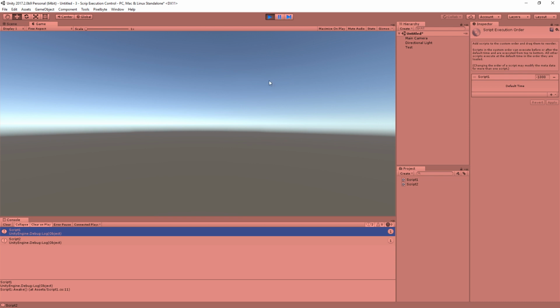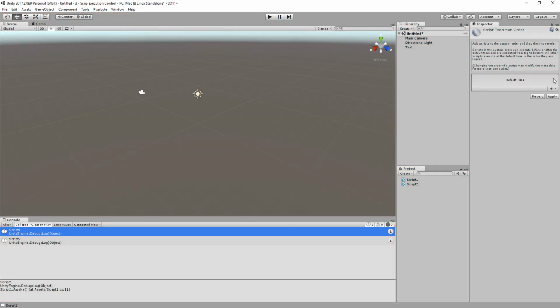So that means that we can determine the order in which these scripts are initialized or run. So that means our manager scripts, which some of our other scripts would depend upon, we can have them initialized first. But this is great.